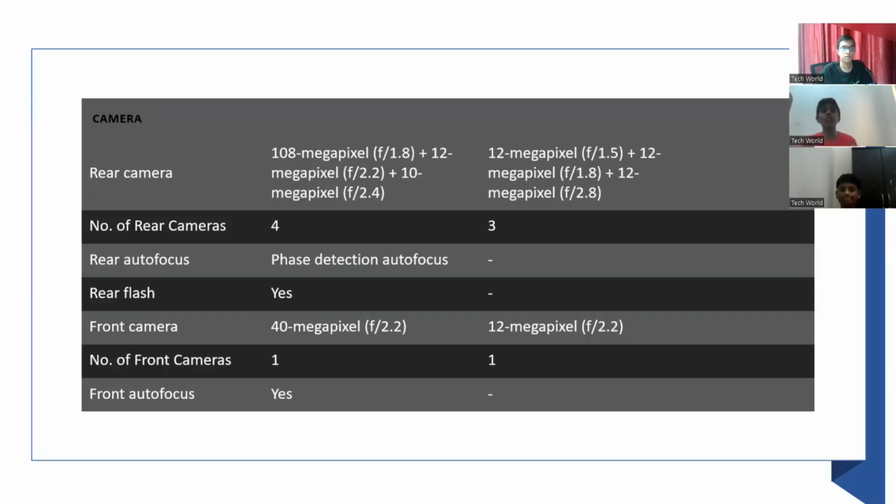Yes, now let's know about the camera. So for the rear camera, we've got 108 megapixel plus 12 megapixel plus 10 megapixel, whereas for Apple, for all the three rear cameras, 12 megapixel. Now for the number of rear cameras, Samsung has 4 rear cameras, whereas Apple has 3. And for the rear autofocus, Samsung has face detect and autofocus, whereas Apple is undefined.